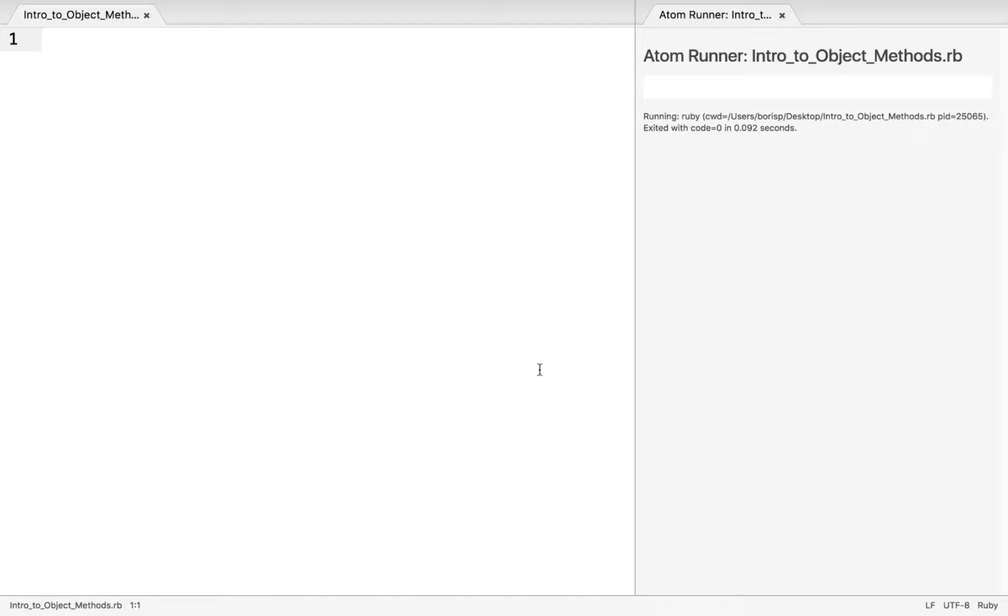All right, in this lesson, we'll explore object methods. As I mentioned previously, everything in Ruby is an object. A string is an object. An integer is an object. A floating point number is an object. These are all different objects in Ruby.